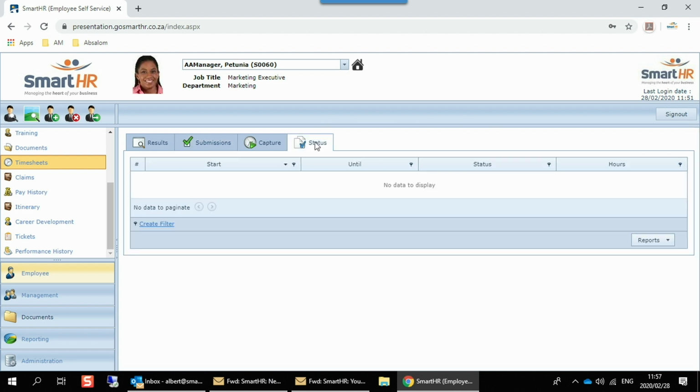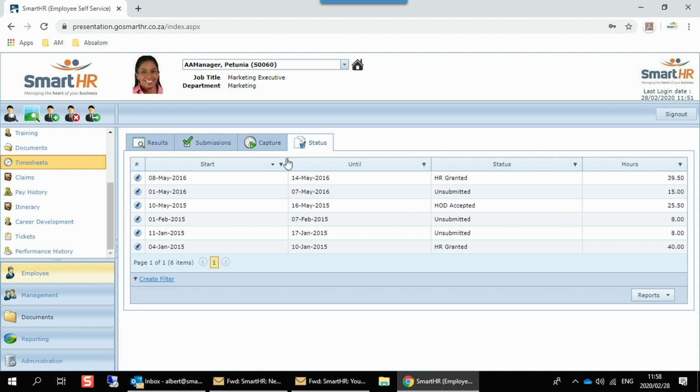And as an employee that is capturing timesheets, you would be able to use the status tab to give you a view of the status of timesheets that you have already submitted, or if it is in fact not submitted yet, and if it has been granted or approved by the next person in the workflow. And that concludes our overview of the timesheet module.